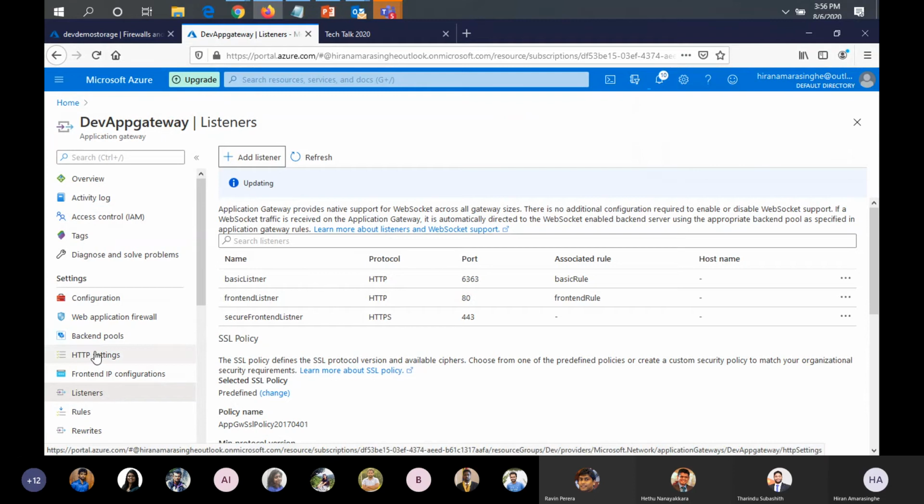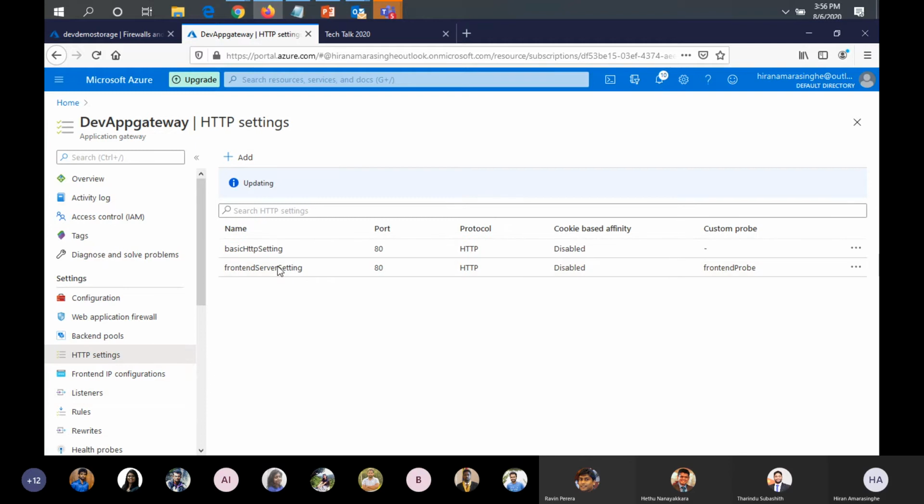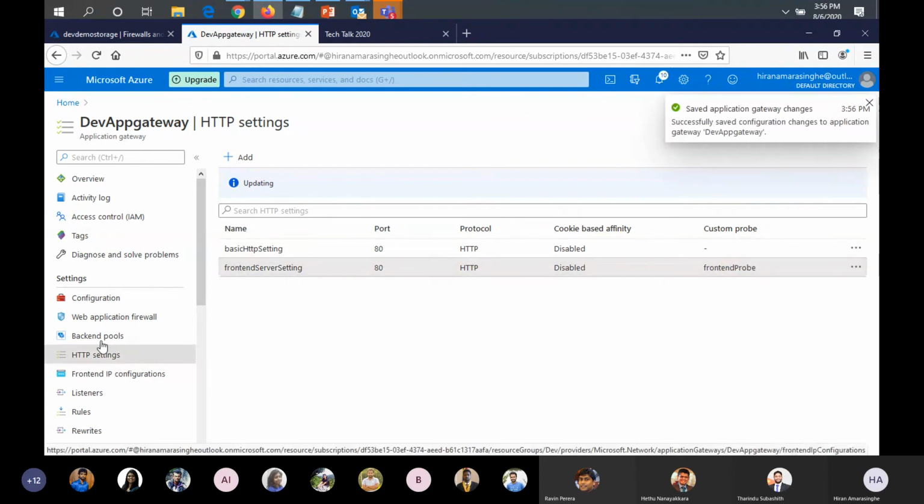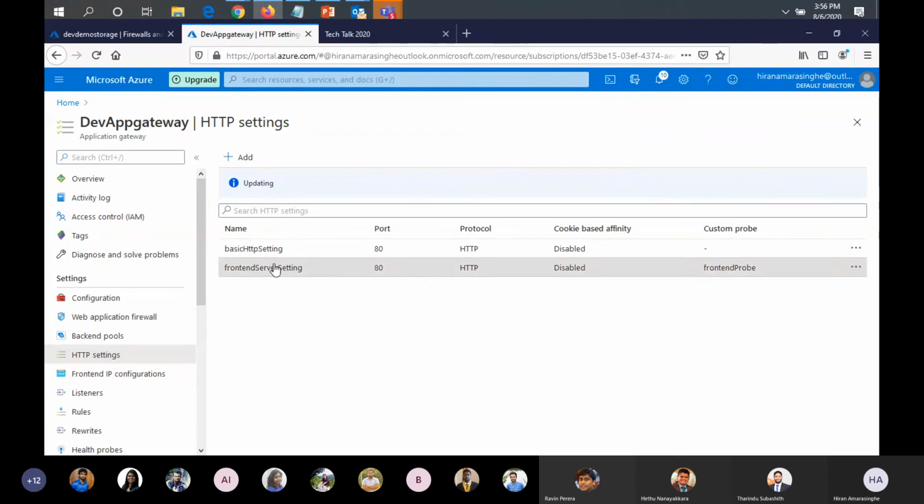Do we need to have an HTTP setting? No, right? Because we are trying to reach our backend storage using unencrypted traffic anyway. So basically, you don't need to have that. I tried to create an HTTP setting earlier, but you don't need it, because you are using HTTP to communicate to your backend server anyway.